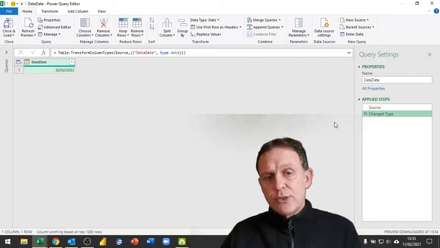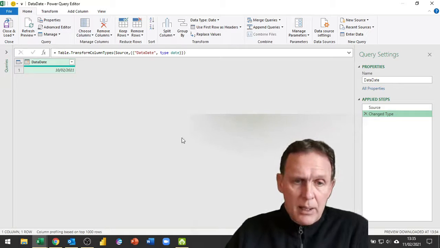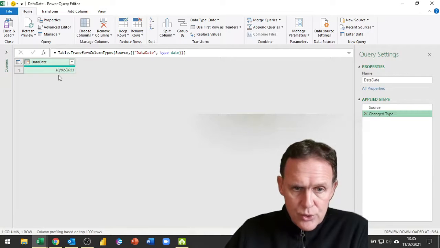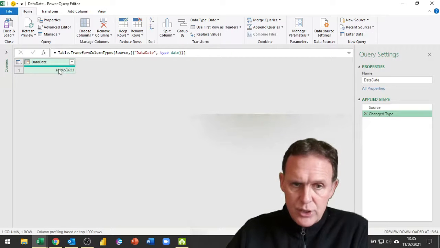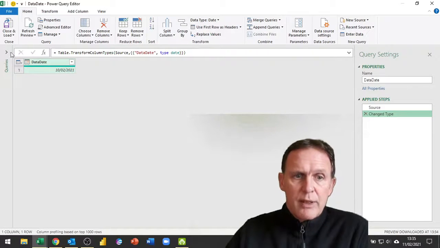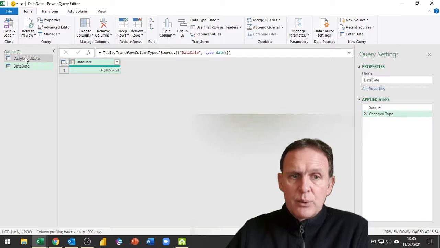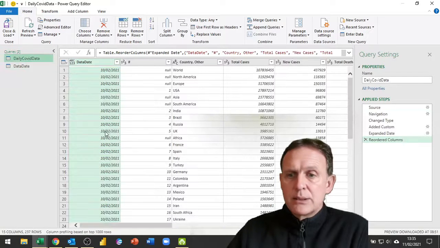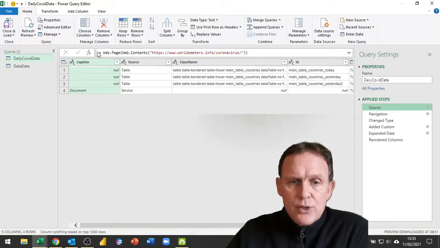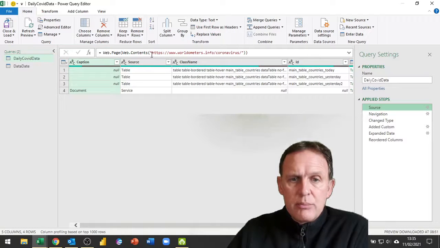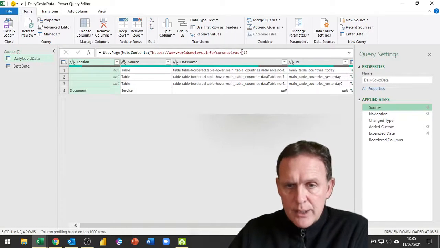And you'll notice later on in the VBA, I don't use this date in the VBA. This date is only used for the next query. Now the next query is the one that goes to get the actual data. So let's start at the source again, and this goes to that web page, and it's simply got the web address, and like I said, there's no date component in there.